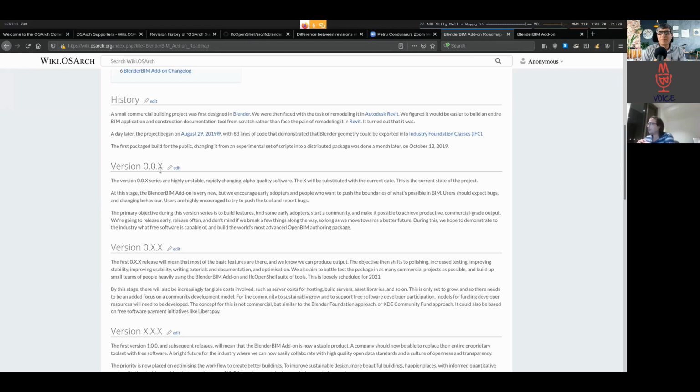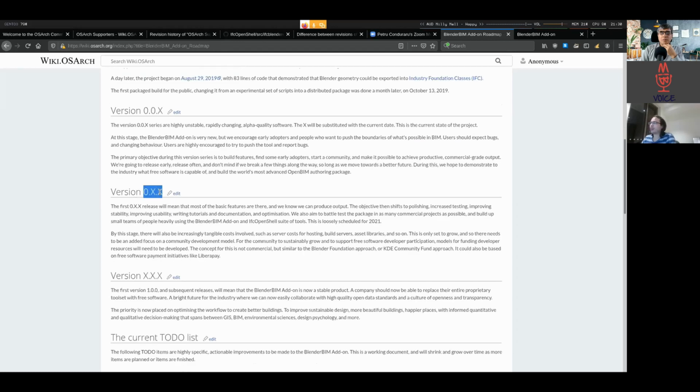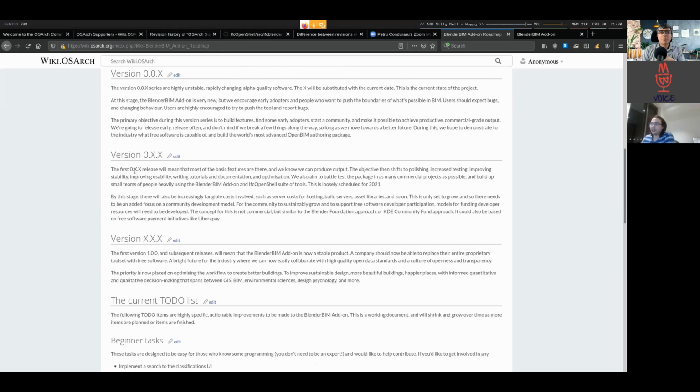And once all the basic features are there, and this is kind of defined as all the features you need that you can actually say, yes, I can run a project now, from beginning to end with BlenderBIM, we're going to move on to version 0.x.x. And this is where we'll start counting properly, 0.1, 0.2, 0.3. And this is when we'll start polishing the features, and we'll do more testing and improving the usability and writing tutorials and all that type of thing. And then hopefully this will be done sometime in 2021.